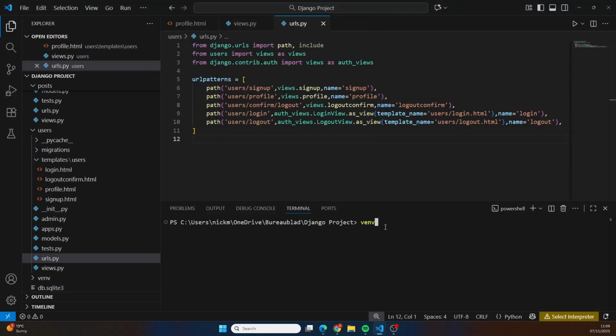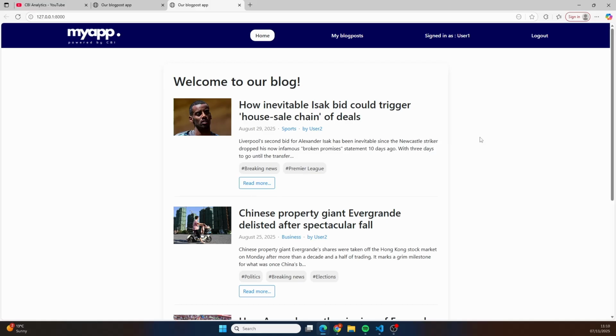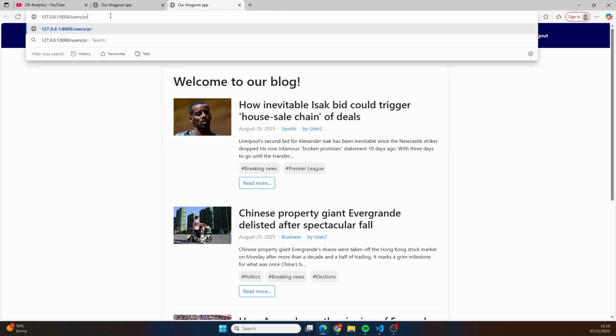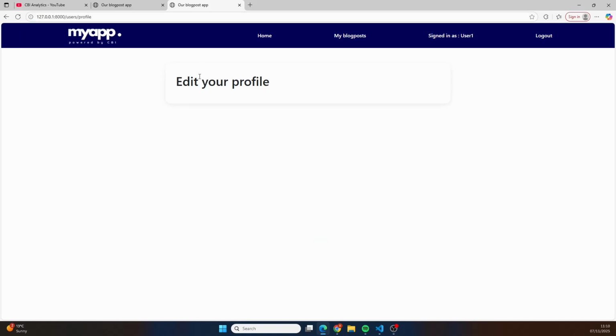So let's now open a new terminal and start our server. And we do that by activating the virtual environment with venv/scripts/activate and then python manage.py runserver. And now we are right here logged in as user1. And if I go to /users/profile, you see that we have a page where we can edit our profile. So this works just fine.